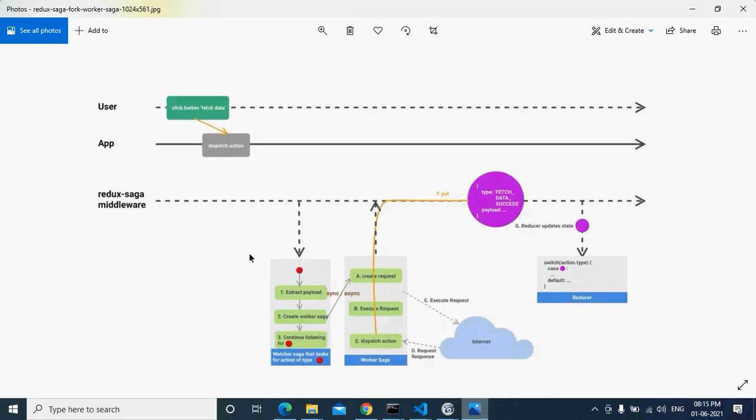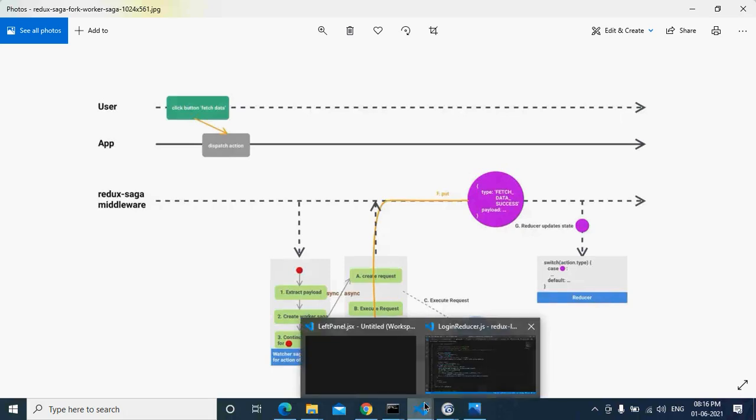Okay, if you see the actual here, the user clicked on the login button, and we have dispatched an action. The Redux Saga middleware, or the Watcher Saga, holds the dispatched action by using takeLatest, correct? So by using that, we have extracted the payload, correct?